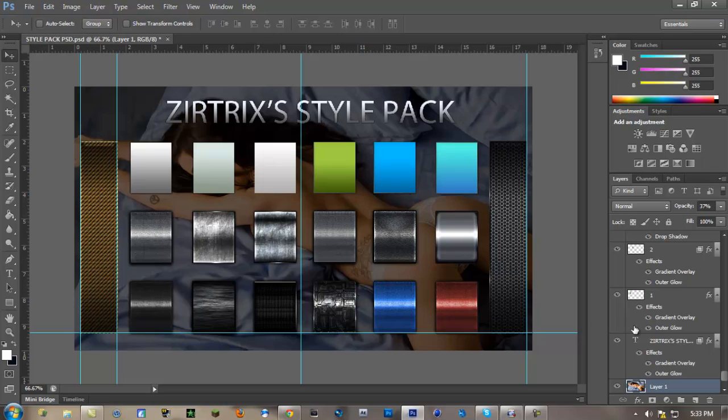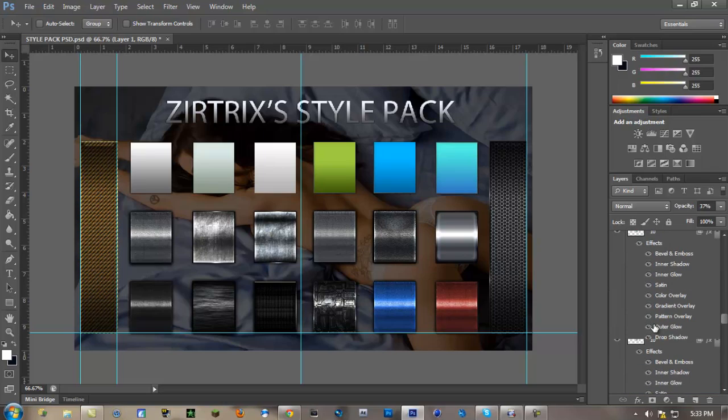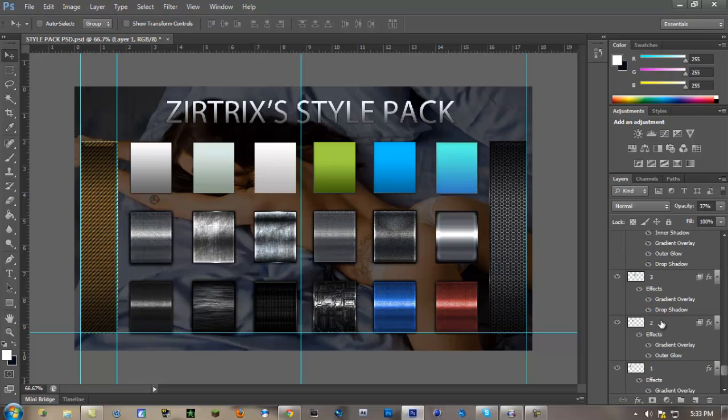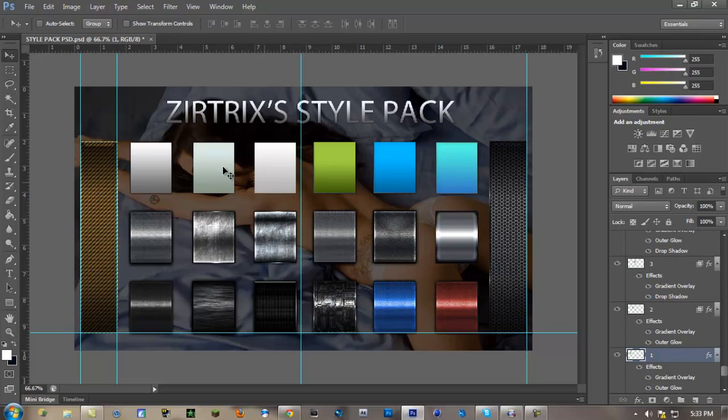I have all the layers numbered 1 to 20. So 1 would be the first one at the top, right here, this little silverish grayish one. 2 is on the right, 3 is on the right, it keeps on going. The green one's number 4, 5, 6, 7, 8, 9, 10, and so on. And this is the last 2 right here.